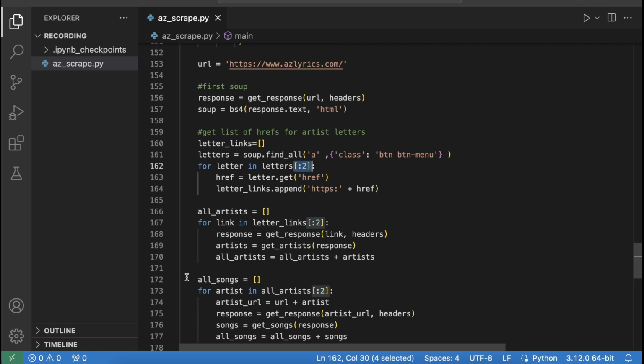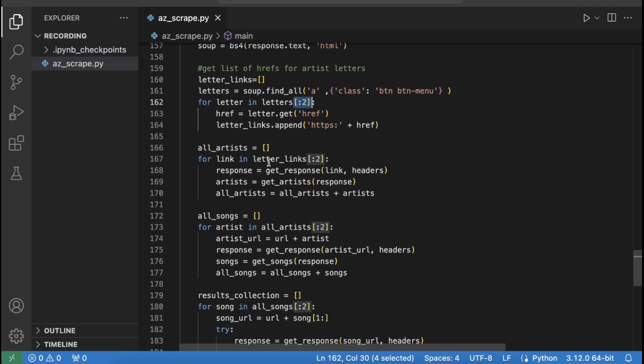Now with a list of all of the artist URLs, we can actually go into individual pages and get all songs. So we have a blank all songs list, and then for every artist in our artist lists, again limiting to 2, we have the URL, which is the base URL plus the artist information. Then we send that to our getResponse function. We get back a list of songs. Those songs go off to the getSongs function. And again, that returns a list, which we then add to the all songs empty list. So we have a complete list now of all songs.